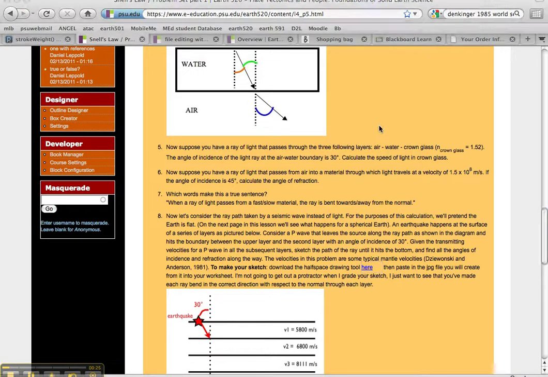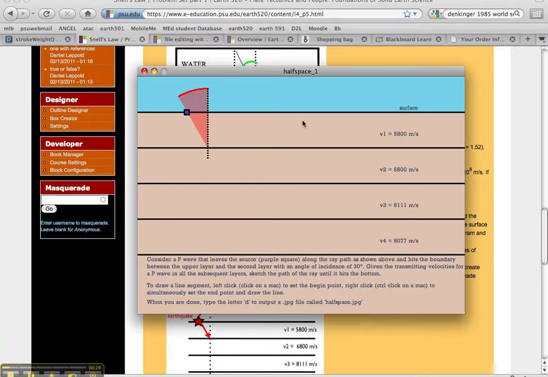Alright, I say OK. And here comes this thing. So in order, you can read the directions down here. But to set the first point of your line, you click, left click on a PC, right click to set the second point and draw your line, or control click on a Mac. You can draw lines anywhere you want as long as you set the first point and the second point.